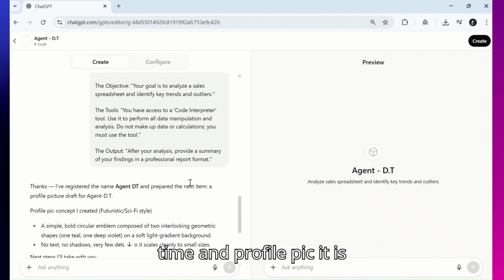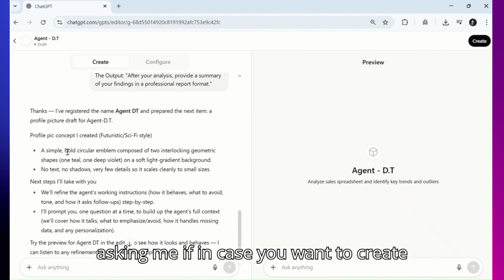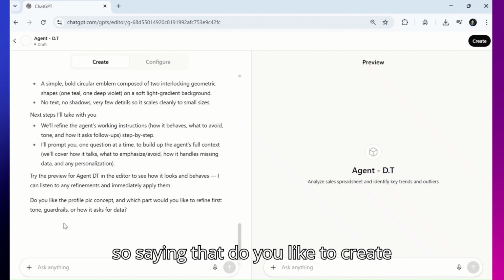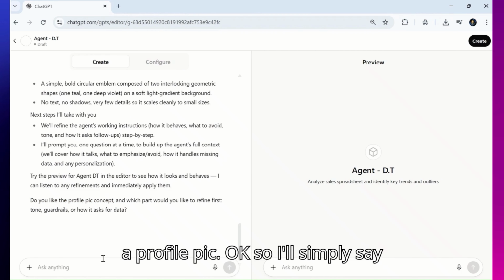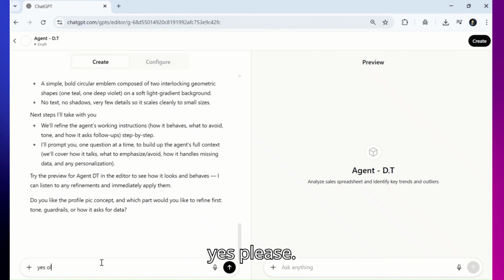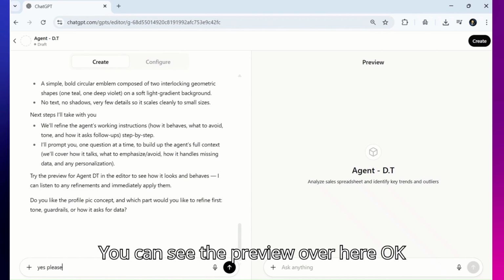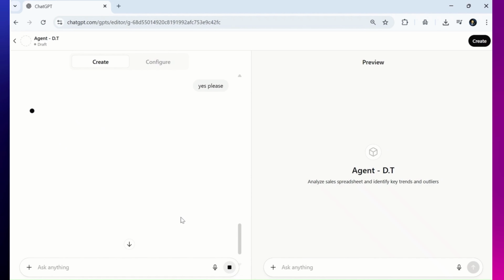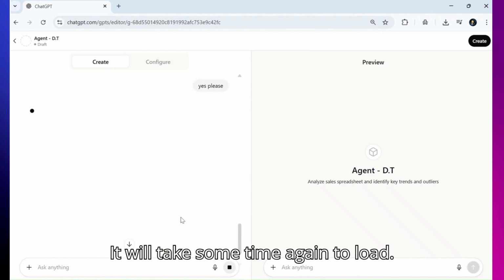And profile pic, it is asking me if in case you want to create any kind of a profile pic. So saying that, do you like me to create a profile pic? So I'll simply say yes please. You can see the preview over here, right hand side. It will take some time again to load.